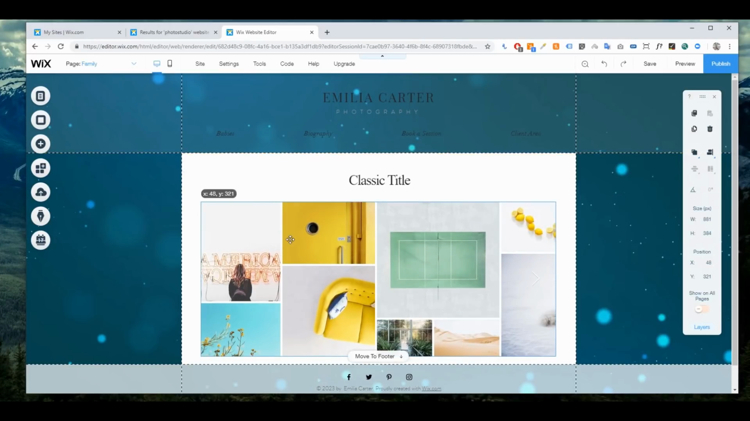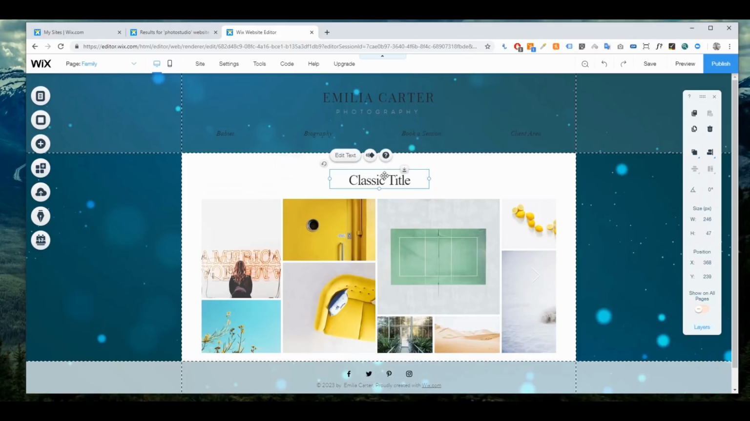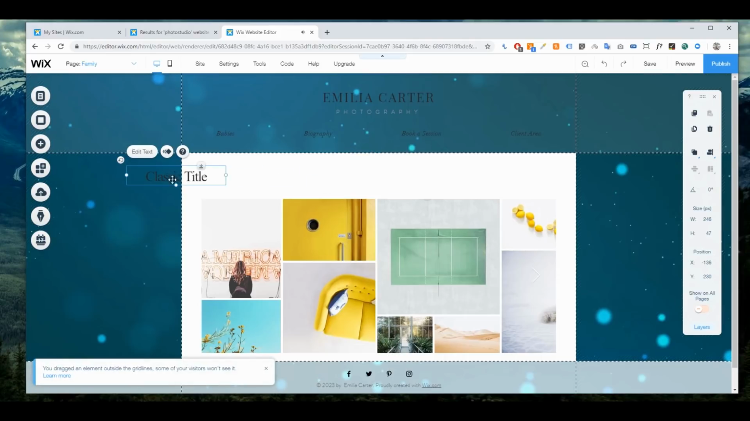So yeah, just make sure that all your titles and everything is there. For some elements, however, this rule can be broken. You have this menu when you click on it, which is called stretch. For example, if I click here, it's not there. It means you cannot leave. And you see Wix will tell you that if you leave this element here, nobody will see it.